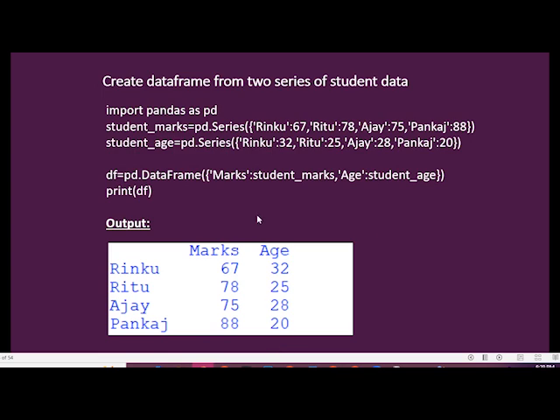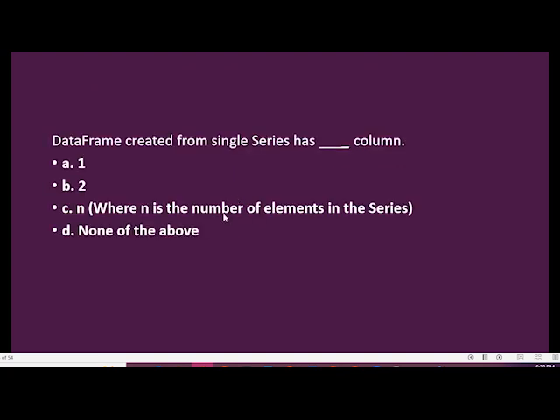Now we can also create a data frame by passing a single series. Inside the data frame we can pass a series and we can create the data frame. In that case only one column will be there with the column name. Data frame created from single series has dash columns, only one column.